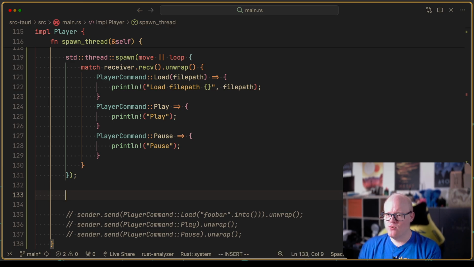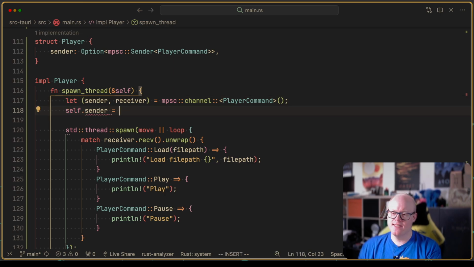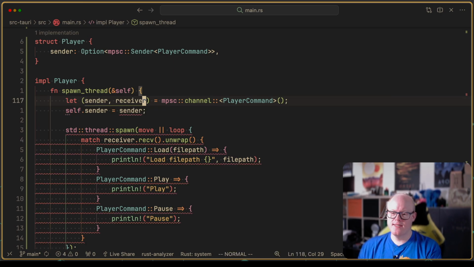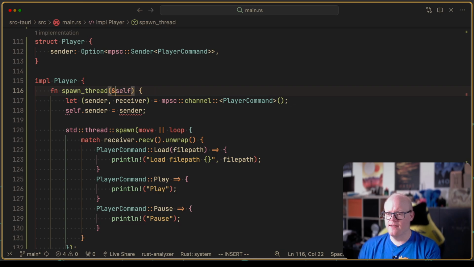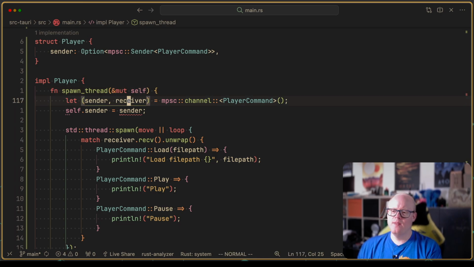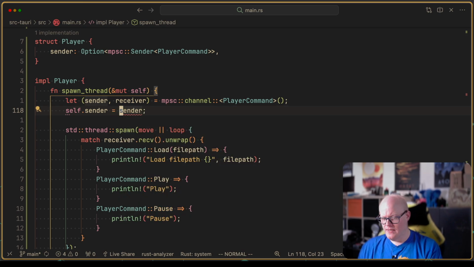But let's simply do, after we have spawned the thread, self.sender, or maybe even directly here. Why not directly here? self.sender equals sender. So we actually need a mutable self to spawn the thread. That makes sense. And maybe when we are at it, okay, this does not work. Expected Option, yeah, expected Option, of course. So we need Some(sender) here.